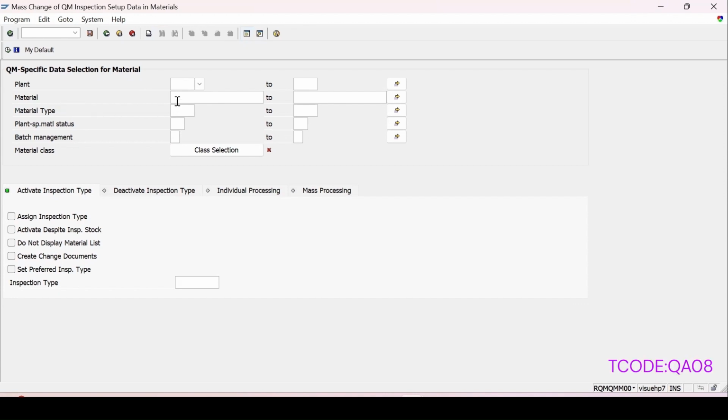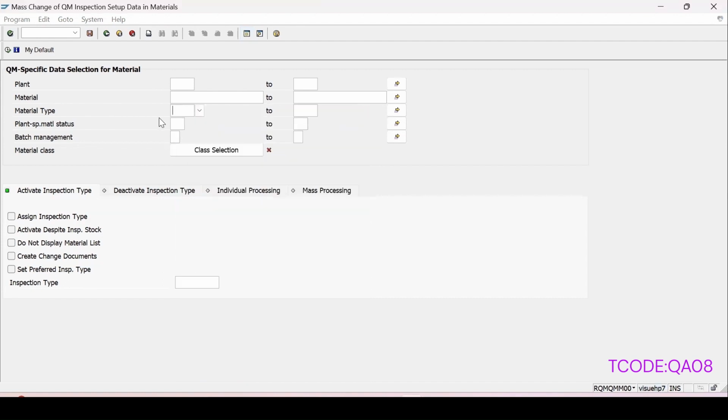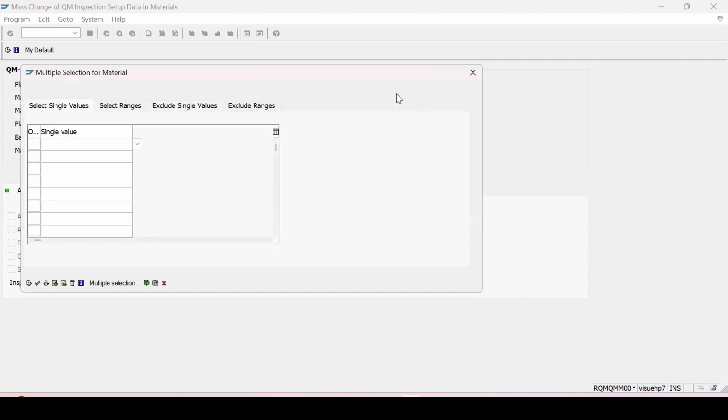If you are looking for all the raw materials, then you can enter ROH here, or any specific like finished or any material type you want to specify. If I have a single material, then I can enter it here, or if I have multiple materials, a material list, then you can click on this material selection. In the lower half part, you can see a few icons are there. So here you can see this upload from the clipboard.